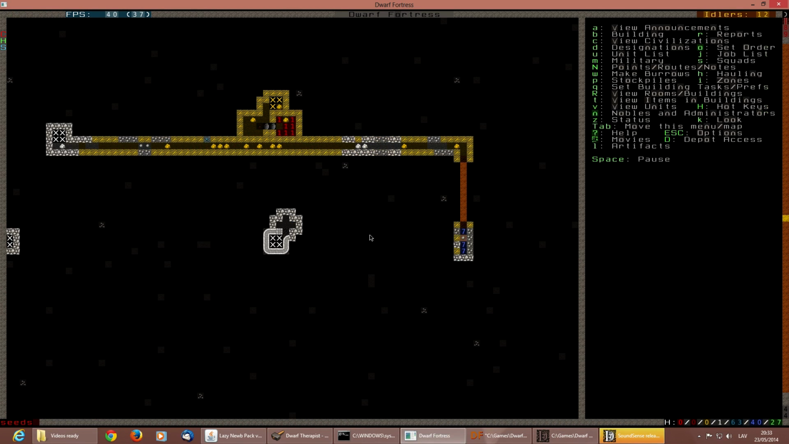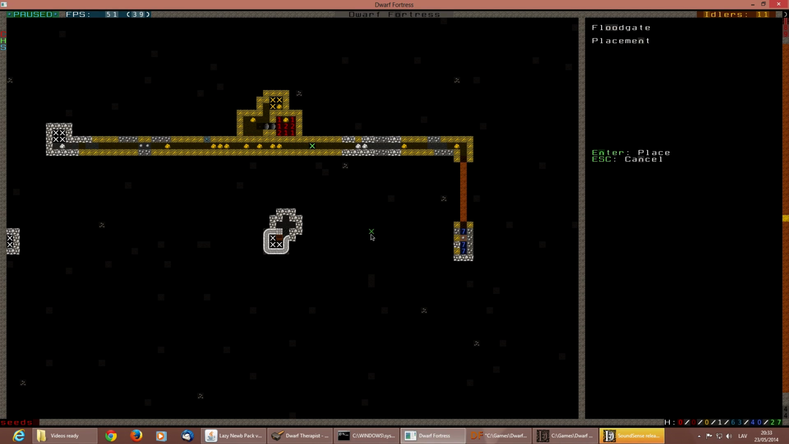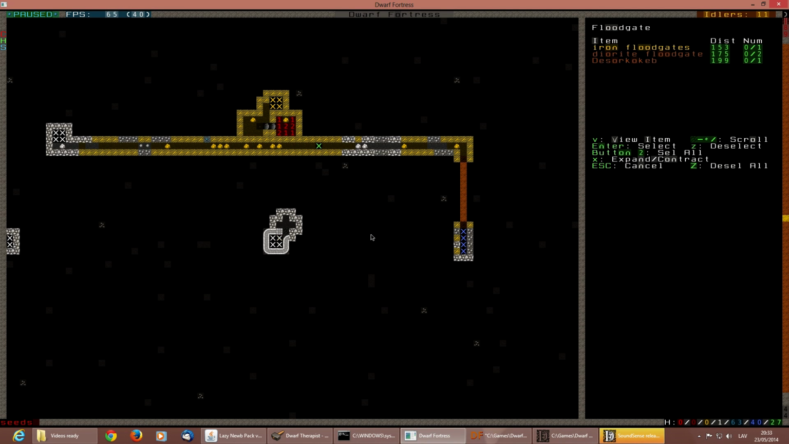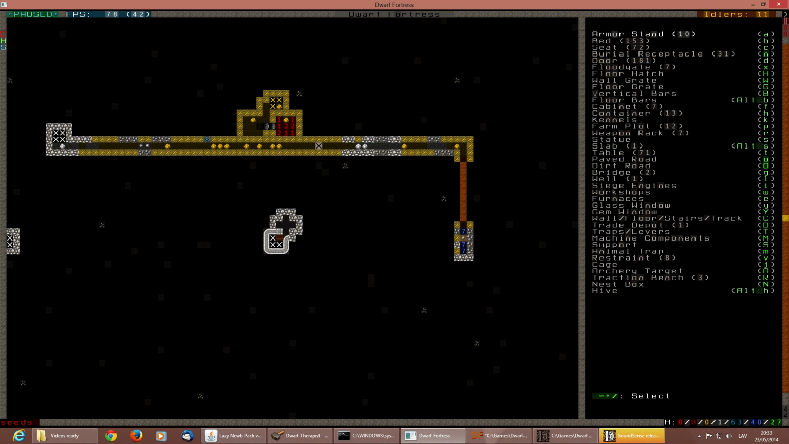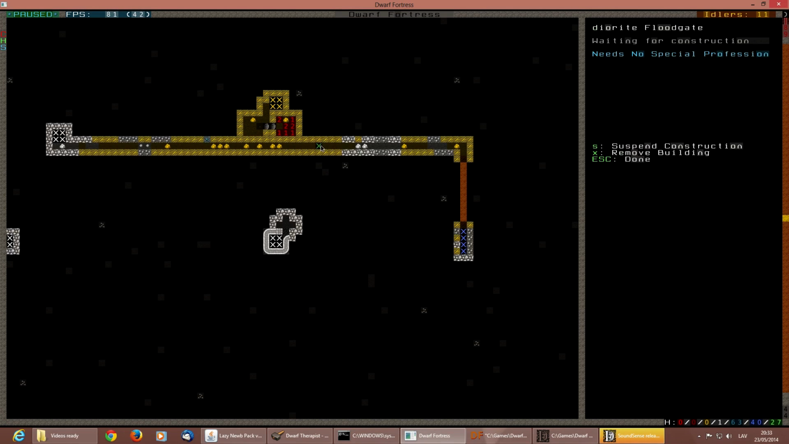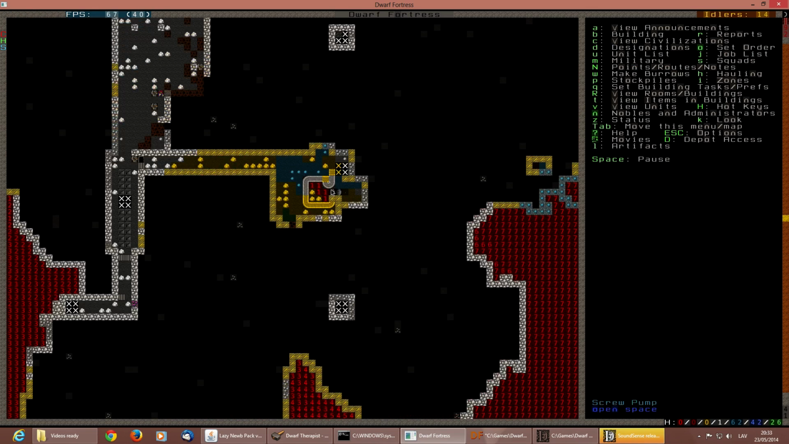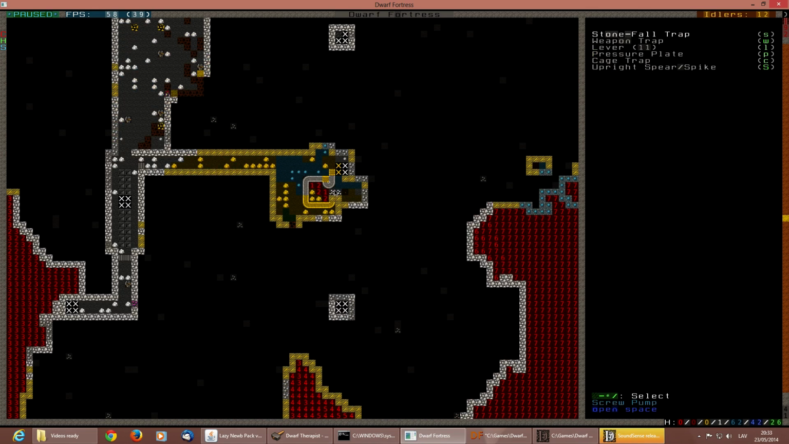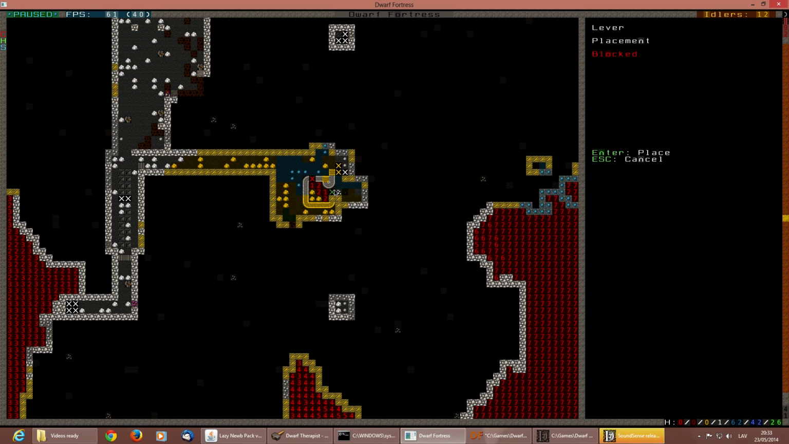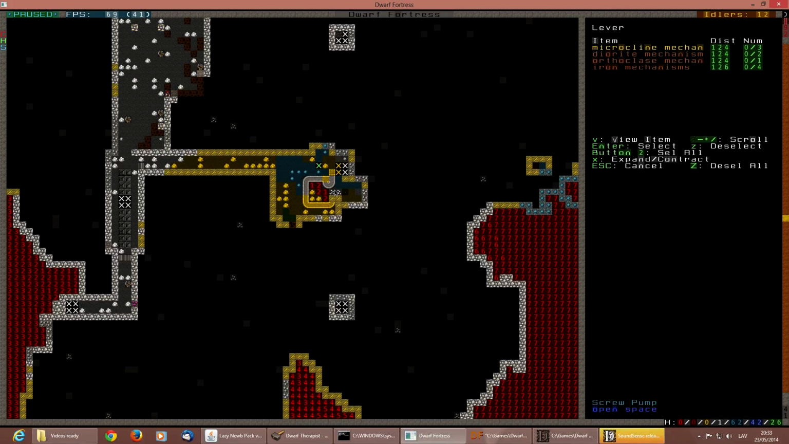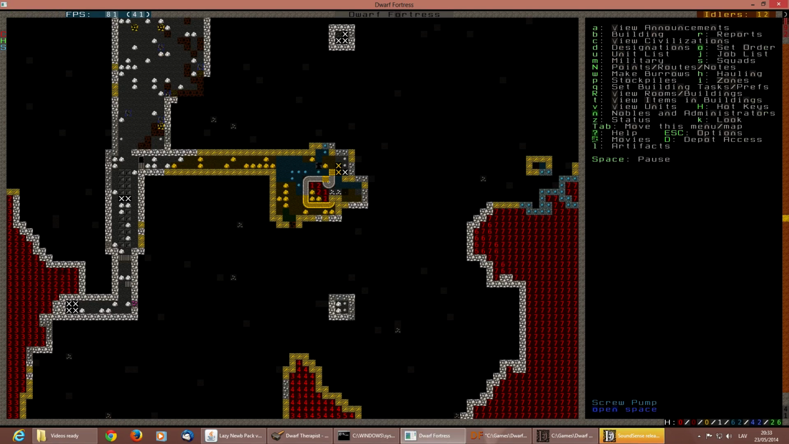And yes, I think we just want to open this up. Well, unless we can just build a floodgate. Well, we have a diorite floodgate. Let's place it. And down below, B, T, and L for a lever. Here, with microline mechanism, sure sounds good.